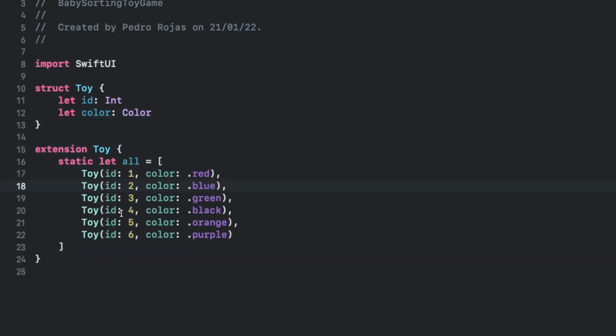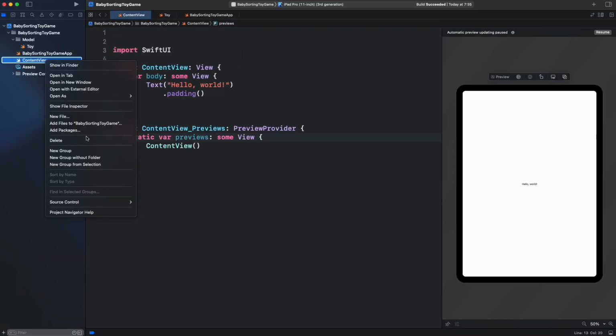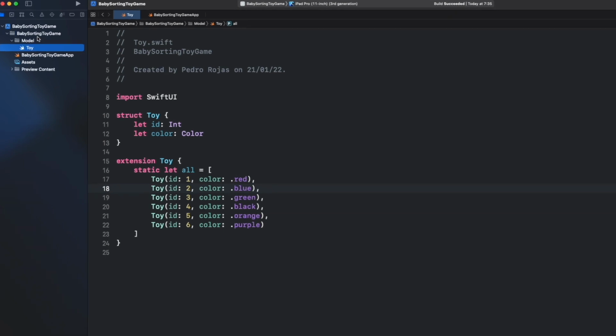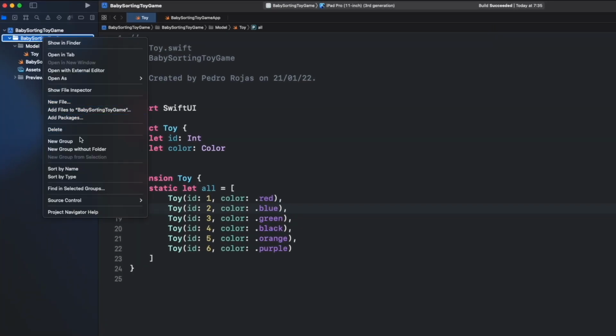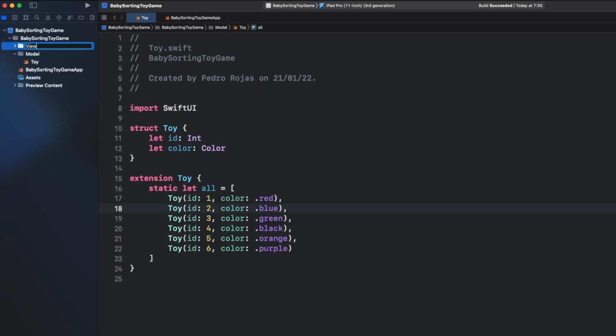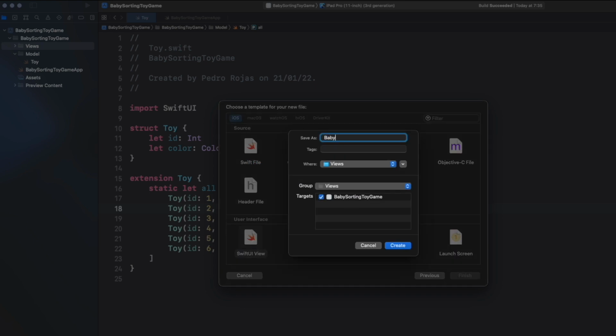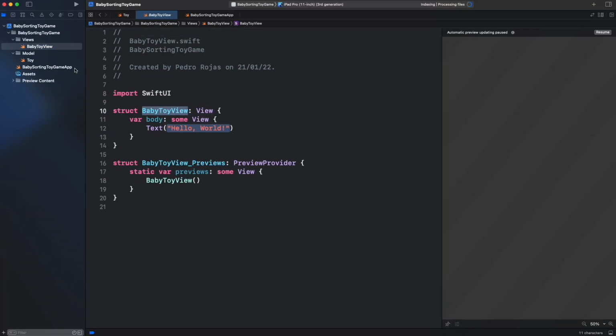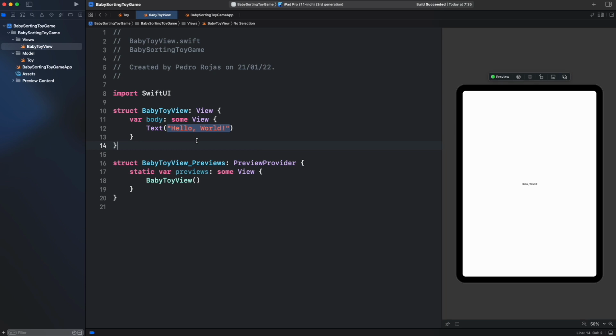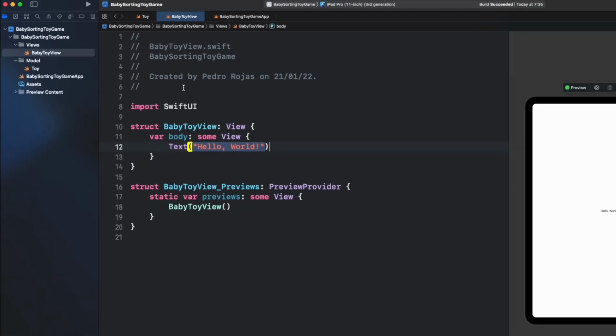Okay, now let's create our main view called BabyToyView and remove ContentView. Here we will build the whole UI for our game. Now the next thing is to bring those objects on the screen. Let's start with our draggable object and create a new file for it. Let's call it DraggableToy.